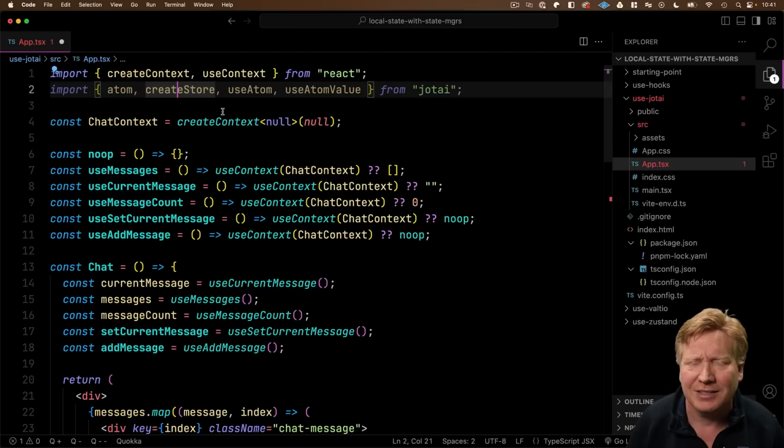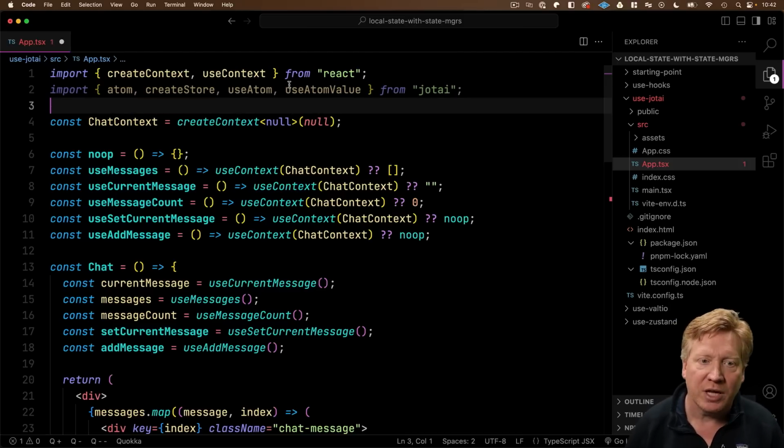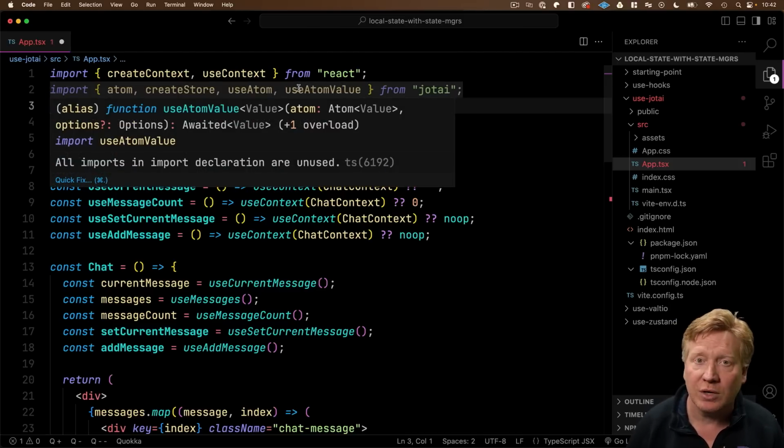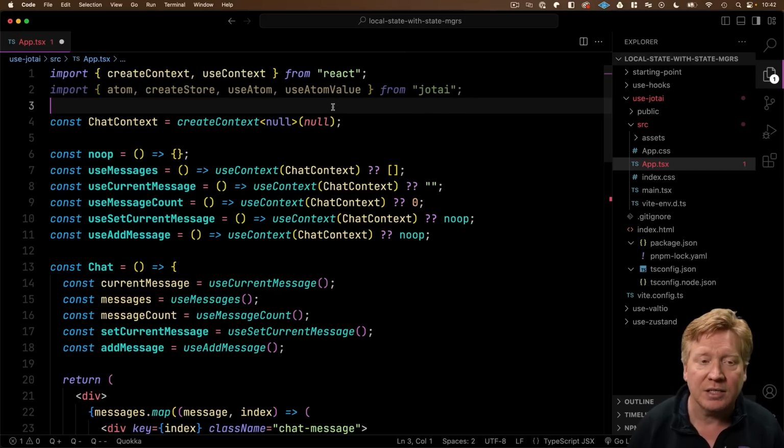Yeah, it is like context. Yeah, there you go. useAtom and useAtomValue are custom hooks that work within React context. useAtom returns a tuple similar to useState, so it's got the value and then a setter, and useAtomValue just returns the value.